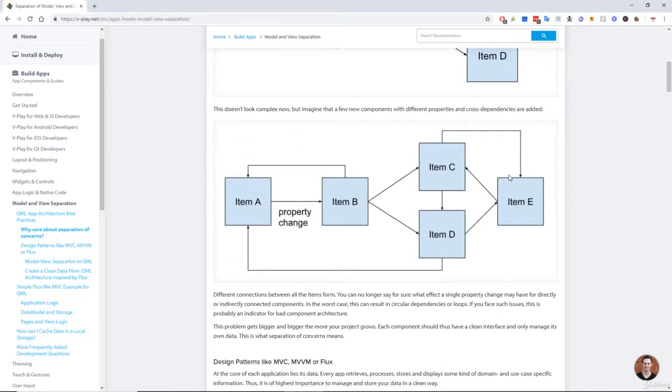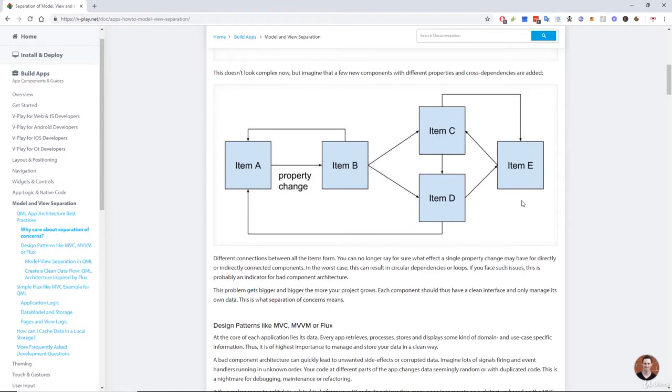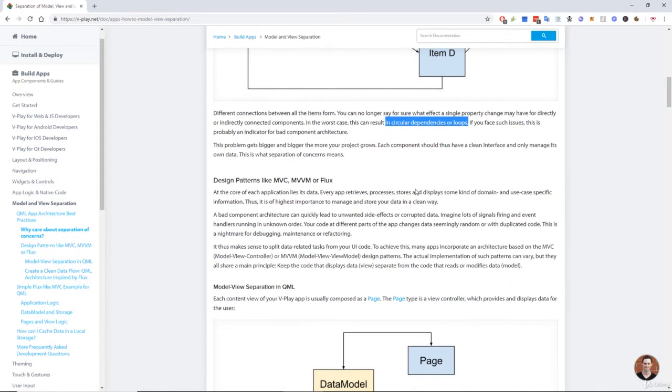Because if you're listening to the properties of many different items, they could all be talking to each other in ways and timings that you don't have a handle on. And that's going to cause issues, and it can cause very big issues. You might get circular dependencies or loops, as it says here. And if that happens, clearly you've done something wrong with the architecture.